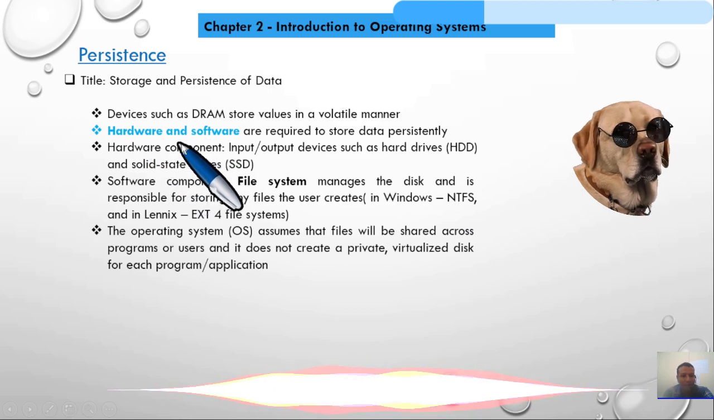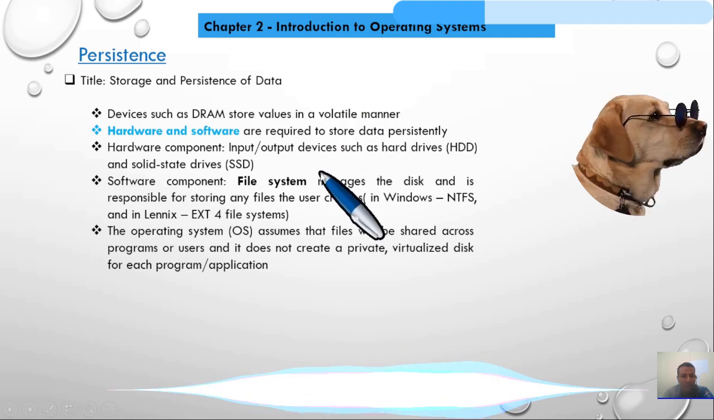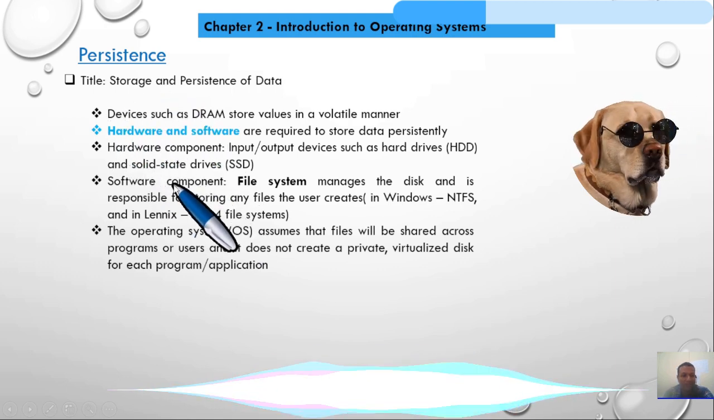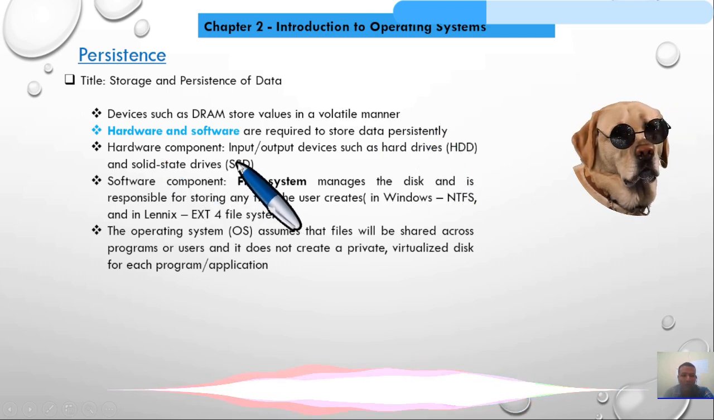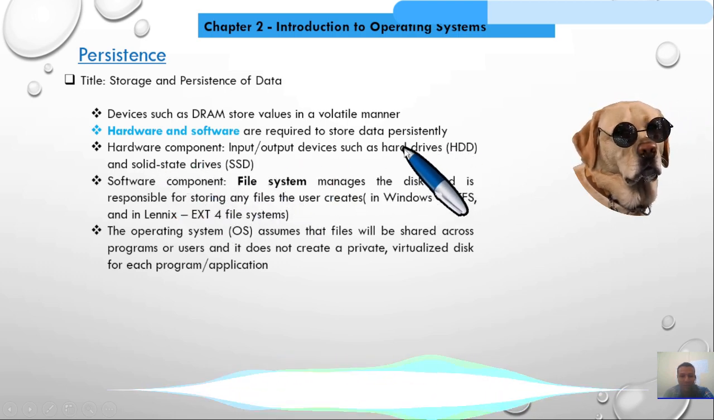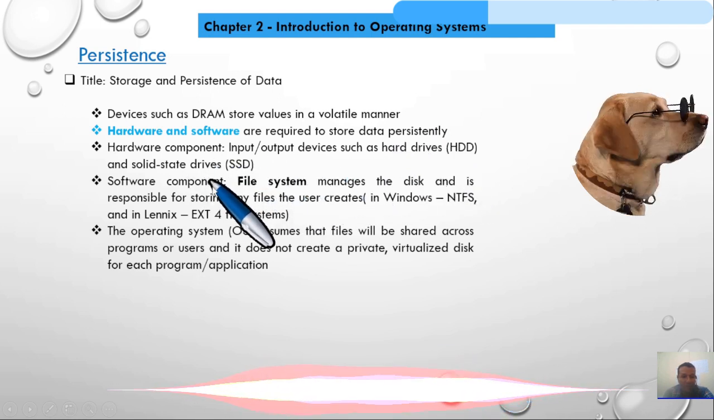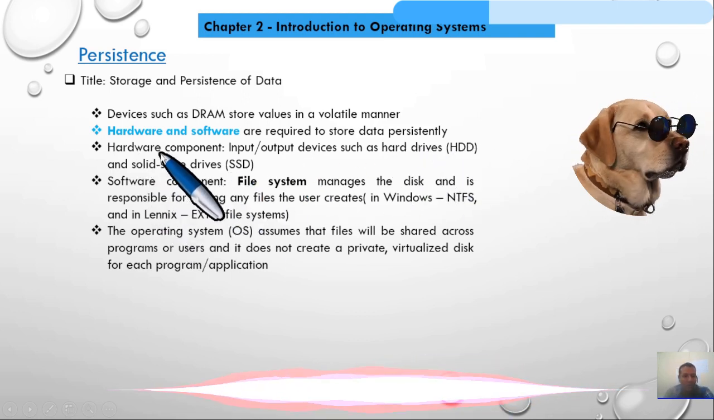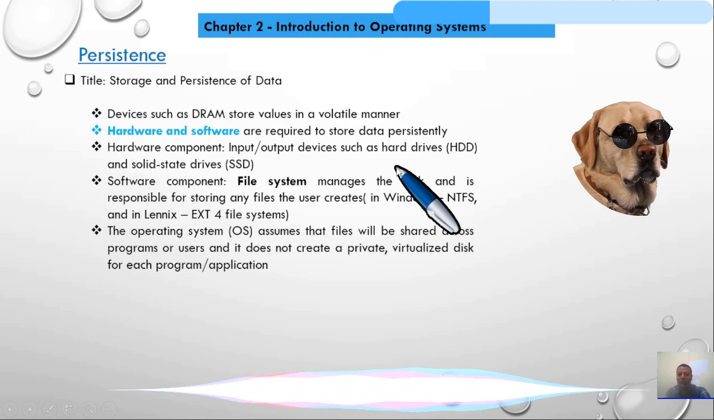So the data which is stored in the RAM is volatile in nature. You cannot save it, and that's not what the user needs. So the operating system should provide this. Hardware and software are both required to store data persistently. The hardware components are input-output devices such as HDD and SSD, hard disk drive and solid state drive. These two are very important, but SSD is taking over very fast, more than HDD. I recommend using SSD.